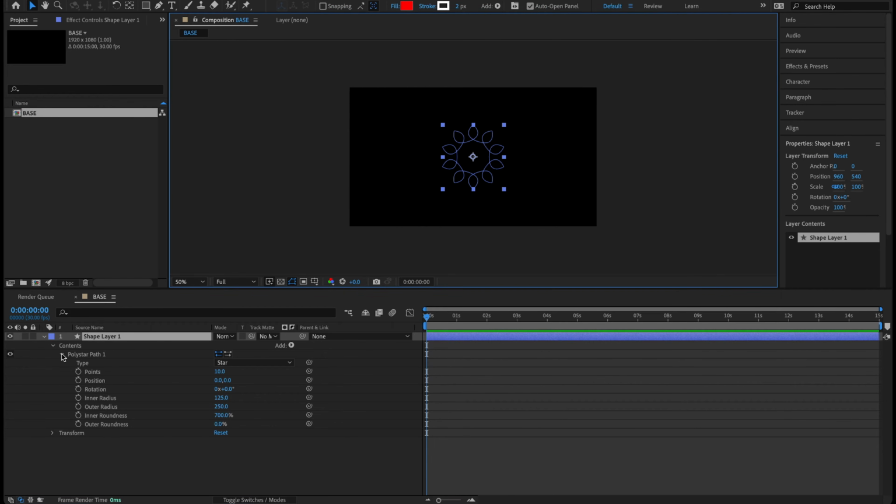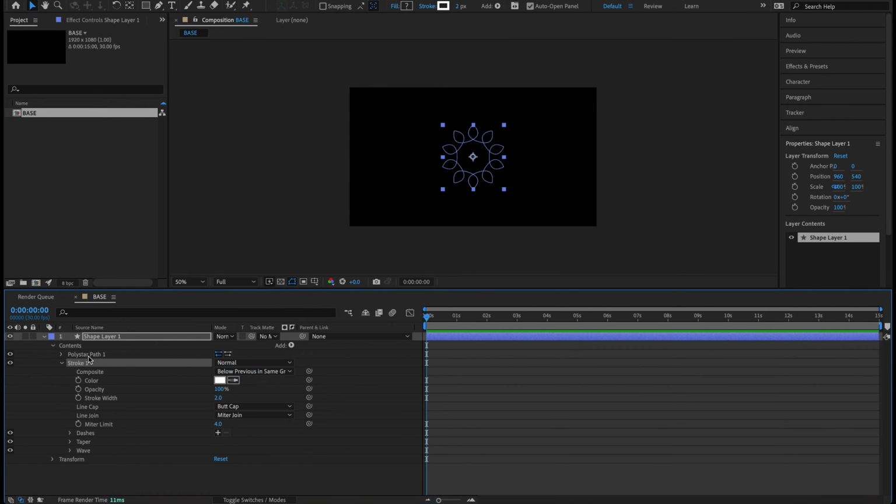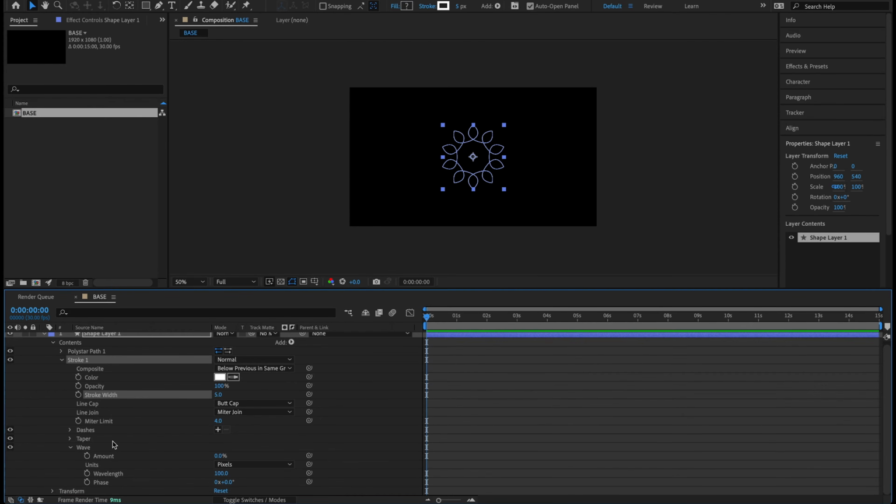I'm going to twirl up my polystar path and then go to Add, Stroke. And we're just going to do a couple things here. So we'll keep the color at white. The stroke width, let's take that to 5, just to kind of thicken that up a bit. And then we're going to come down to this last option here with Wave. I'm going to twirl that down. And so we have these properties here that we can play with. Honestly, just this amount property is what will change. We can leave the rest of this the same. But on the amount, let's go to 50%.